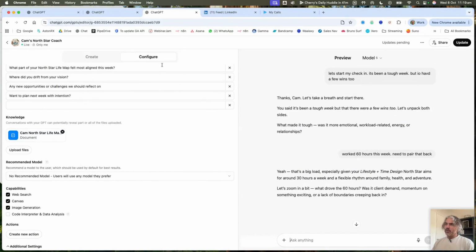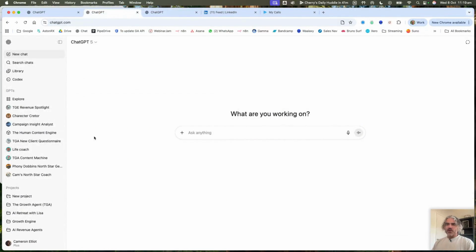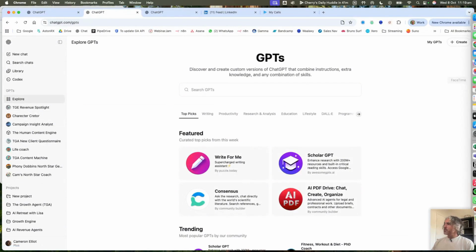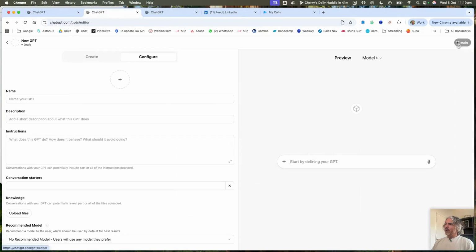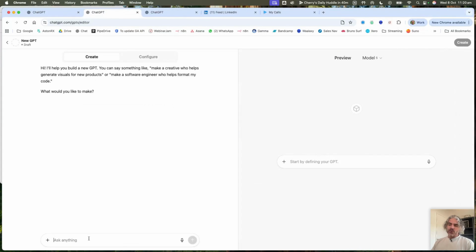in the following week. Okay, so the second one that I'm going to share is about how to create your own one. So again, I'm going to click on Explore over here, and then on the right-hand side, I'm going to click Create. Now, I can go about doing this by inputting all of the information into the configure section, or I can use chat to be able to create one. So I'm going to start with that.